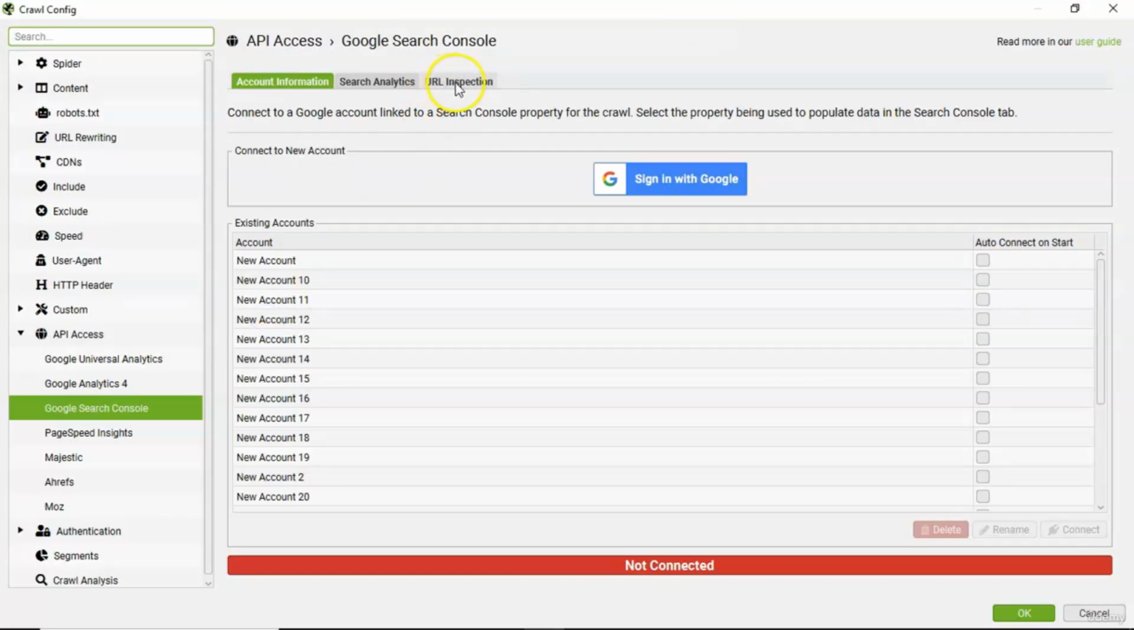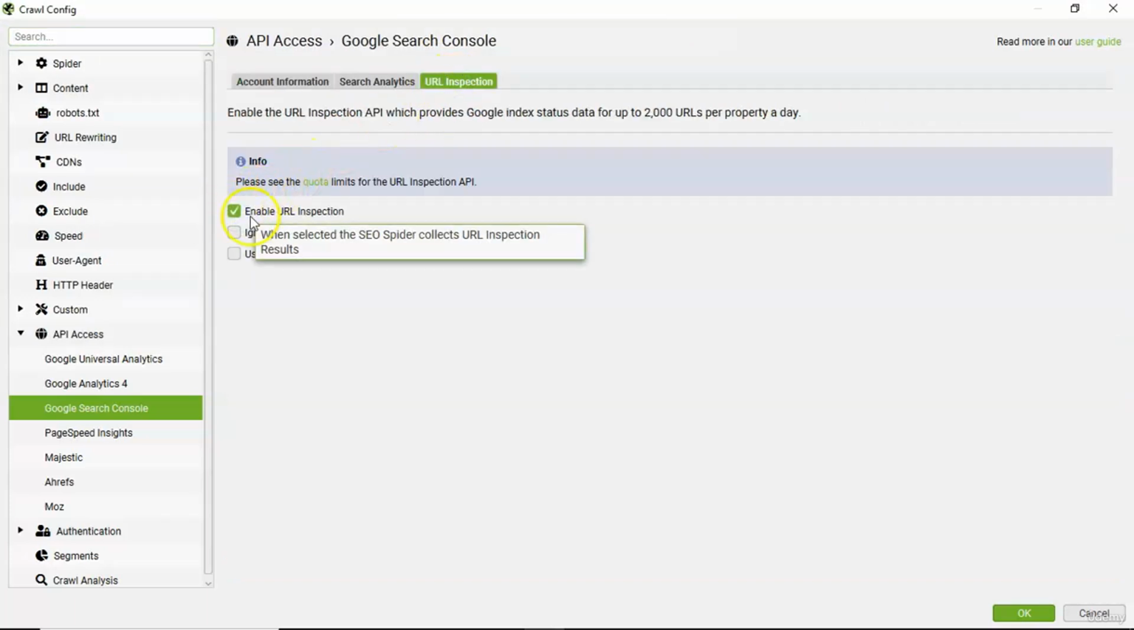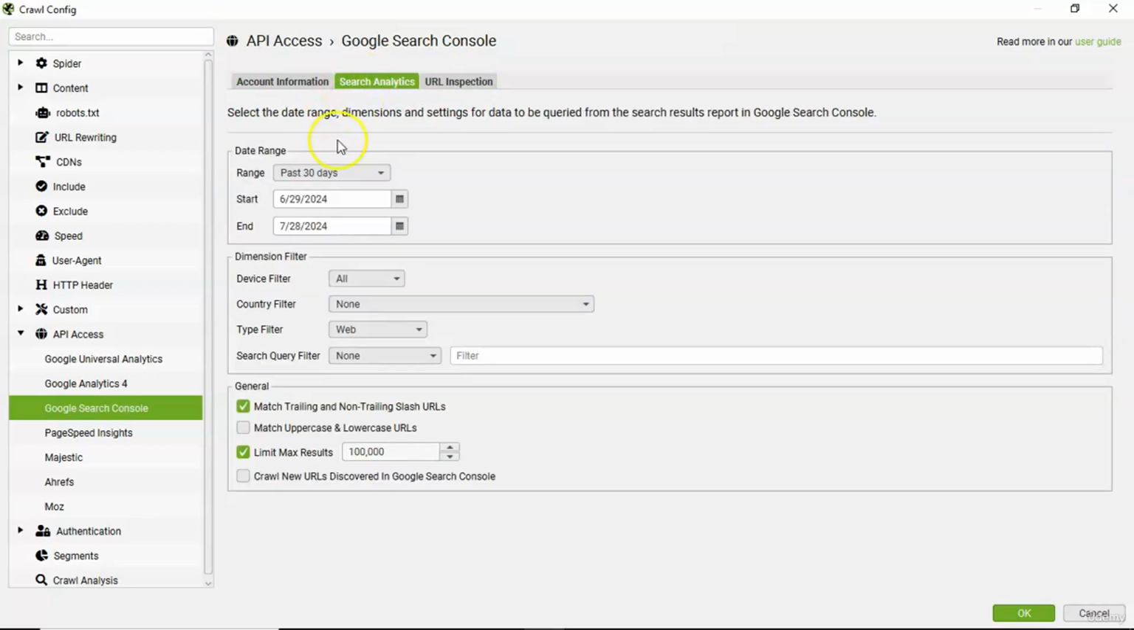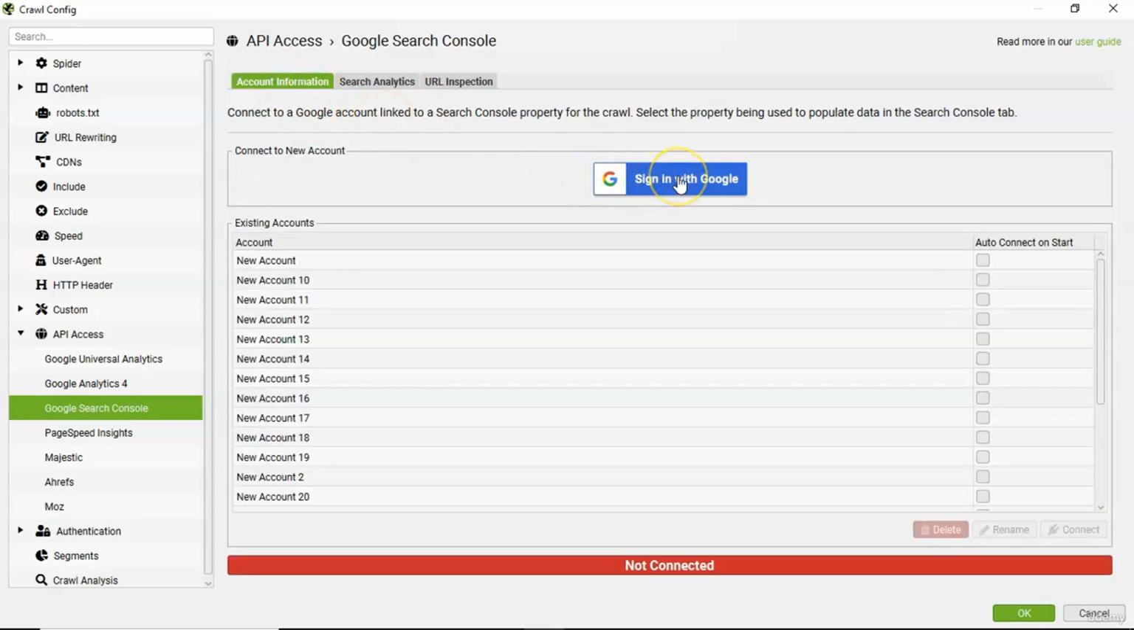You go to the URL Inspection tab, enable URL Inspection, go to the Search Analytics tab, ensure that you pick a sufficiently expanded date range so that you have more data when the inspect operation takes place. And then you go to account information and sign in with Google. All you have to do here is to sign in to the Google account that has access to the Search Console property you want to inspect. That is the Search Console property of the website of interest to you.